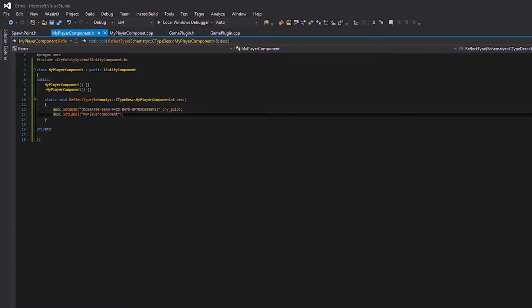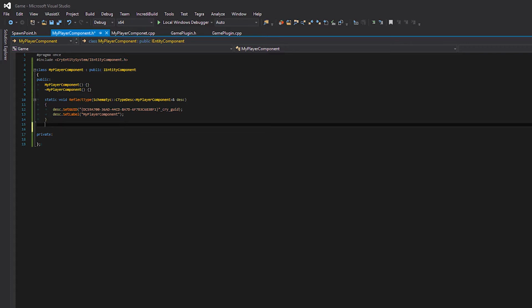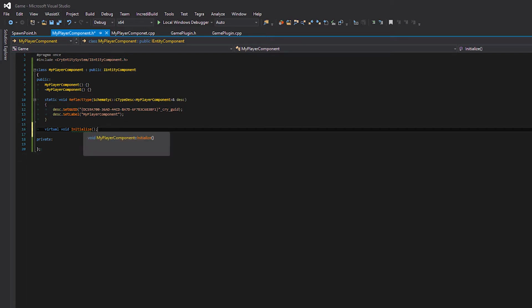The next step is to implement our own logic for this component. We can use functions already provided by the interface, for example initialize, which we want to override. So we just use virtual initialize. This one will now override the initialize function of the iEntity component interface, and the initialize function will always be called when the object gets created the first time.